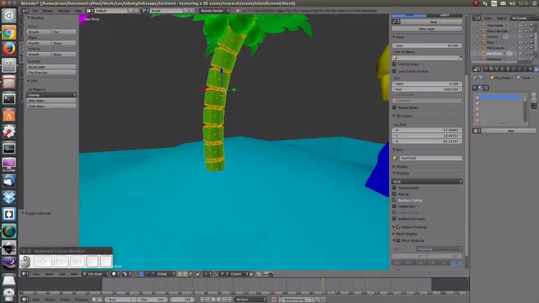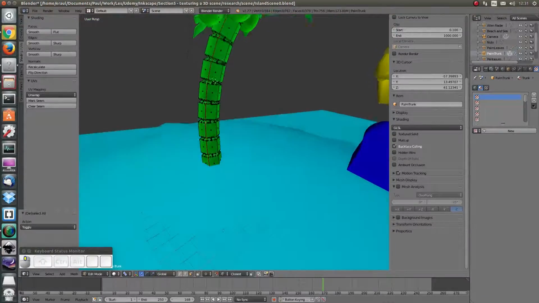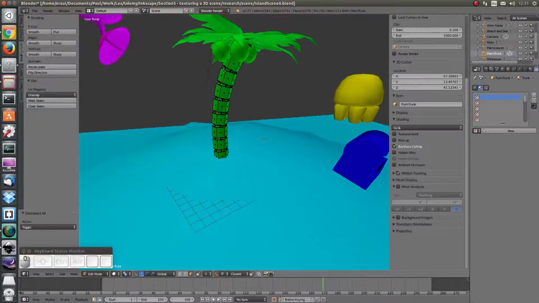I have marked a seam in red down here. So these are the edges. These will be the edges of the UV map. And we have to be careful how we handle this edge.